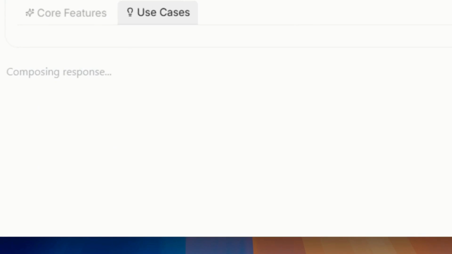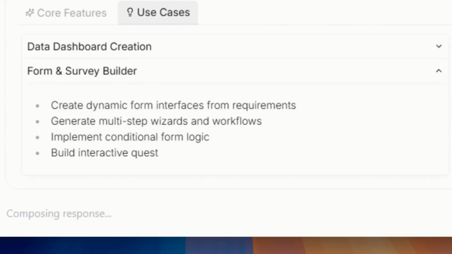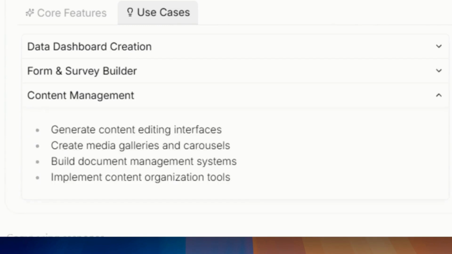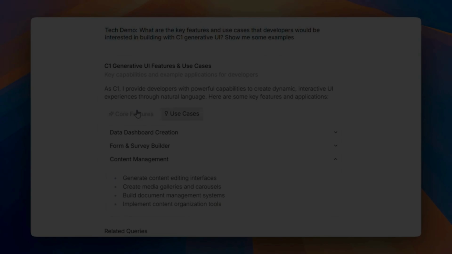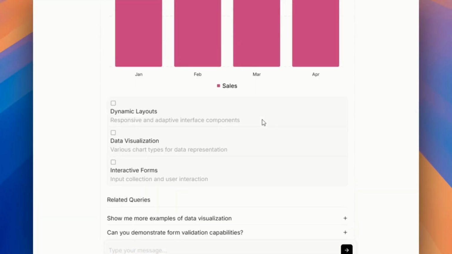Let's explore some of the key features. Data visualization, engaging forms and inputs, and interactive components make the chat experience less one-dimensional. Let's dive deeper. What are some of the advanced capabilities of C1?